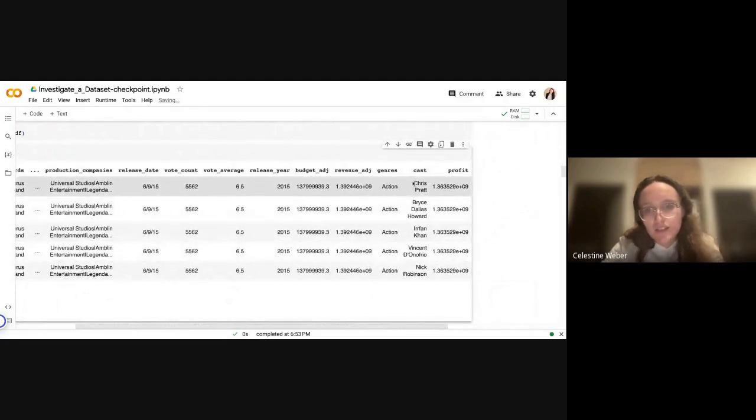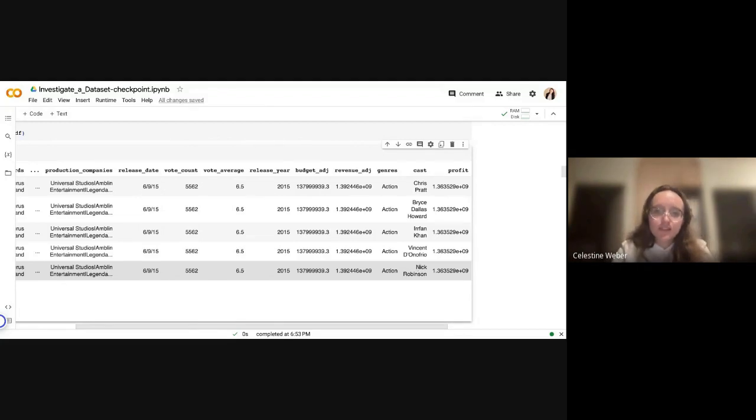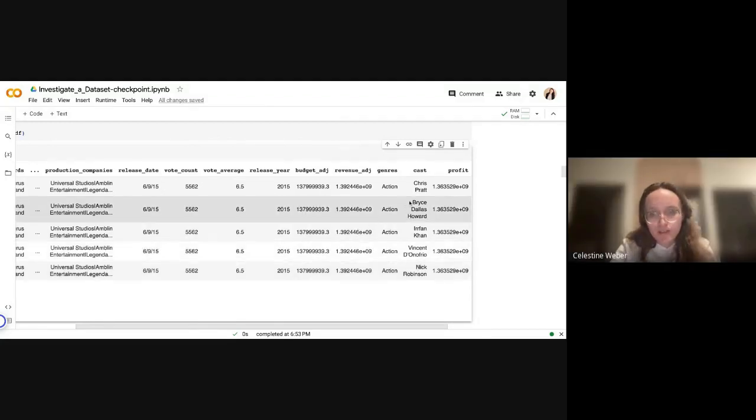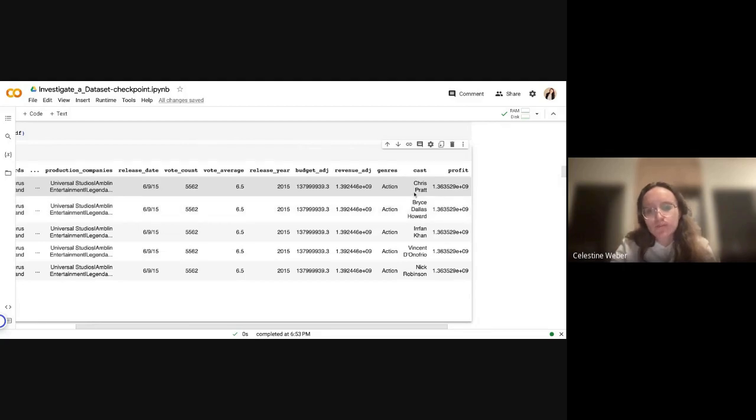Oh, there it is. Chris Pratt, because they were each in the movie. So yes, and now you can see each of them, because even though they were all originally part of it, what it's done, it has stripped them out and then repeated each of the lines. So this data is repeated 5 times.